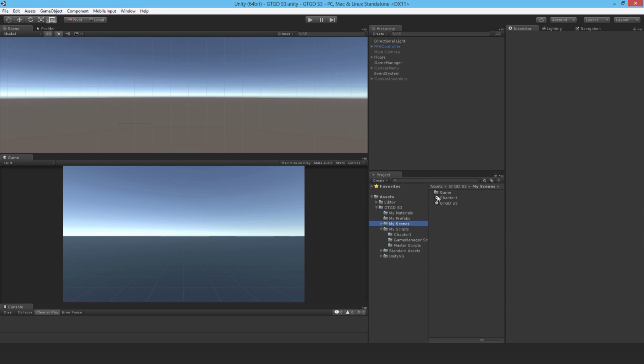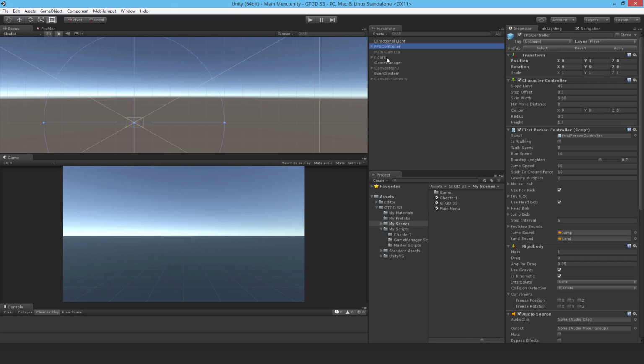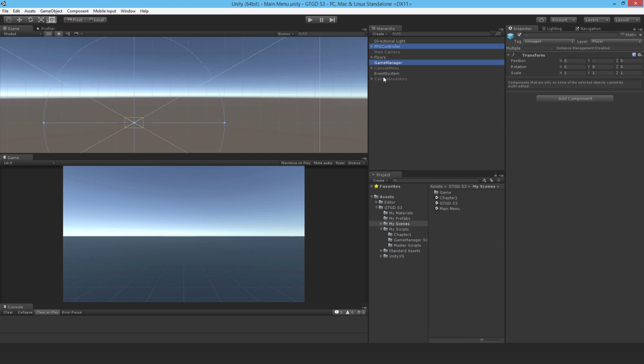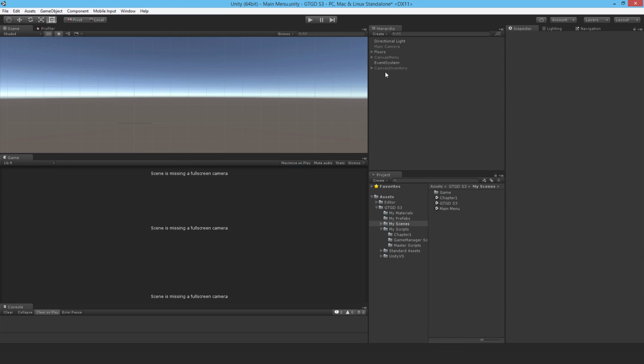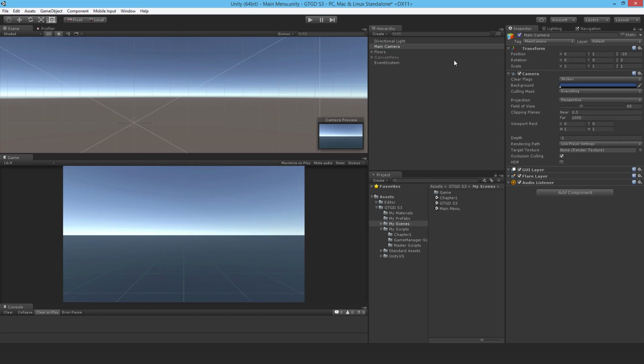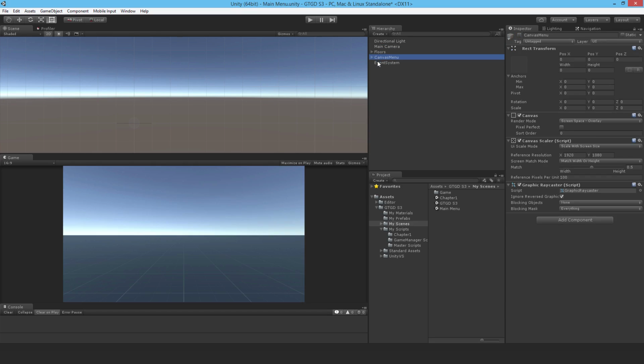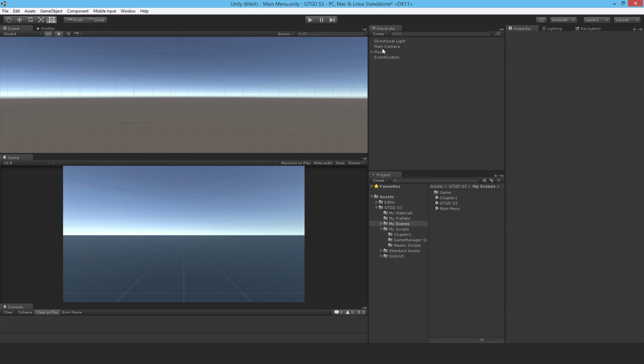So what I should do is just make it easy, just duplicate this scene here, GTGDS3, and I'll just call it main menu. And now I'll open that up, so just make sure it's open. And I'll delete the player and get rid of any stuff I don't need. So just get rid of all that. I don't need that at all. Turn on the main camera. And I don't need that either. A canvas menu, I don't need that.